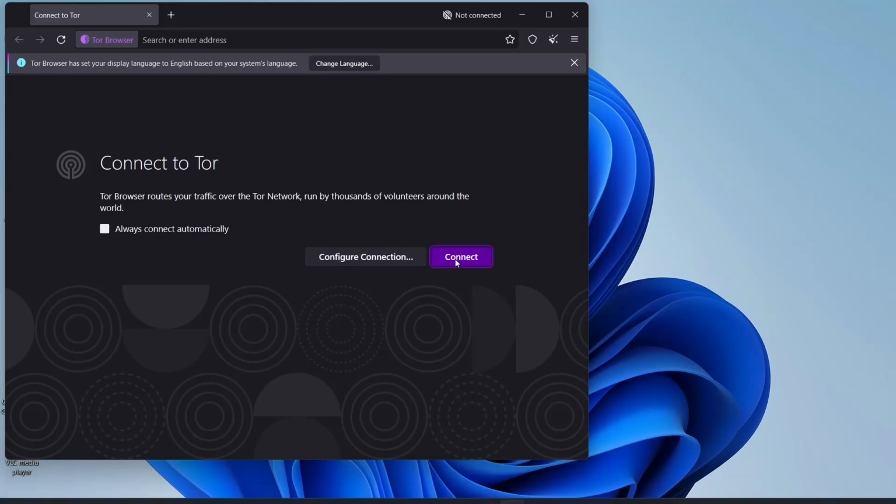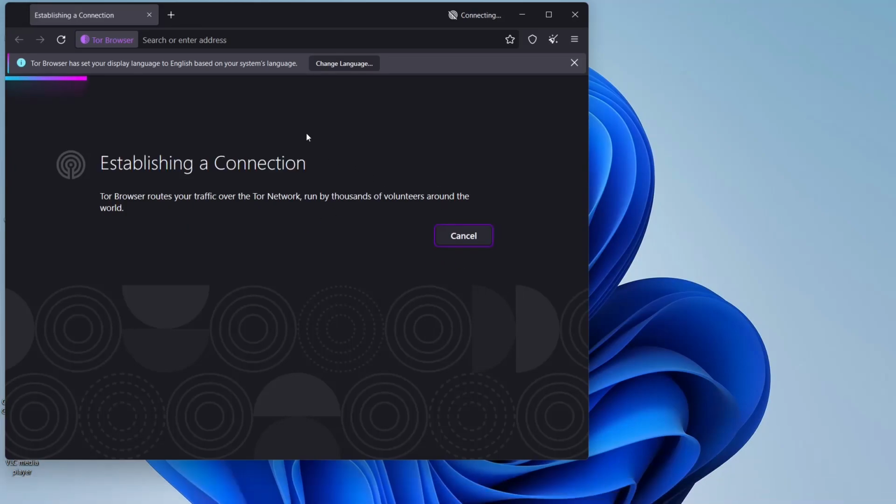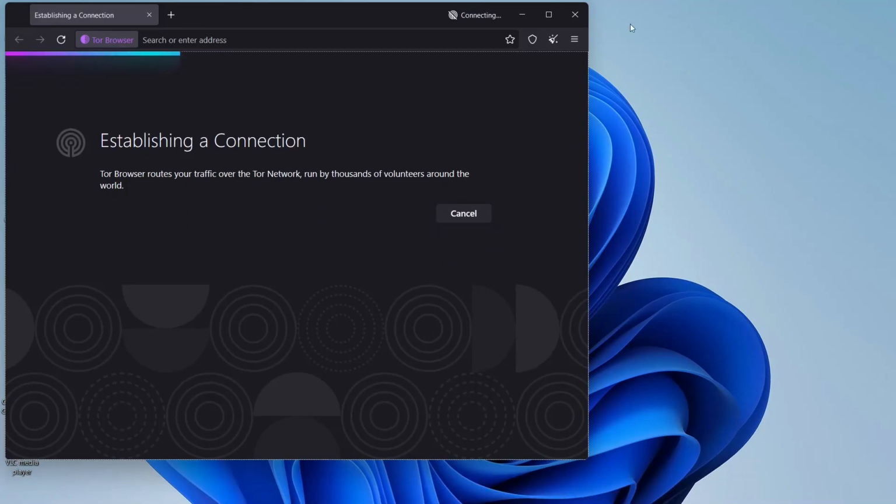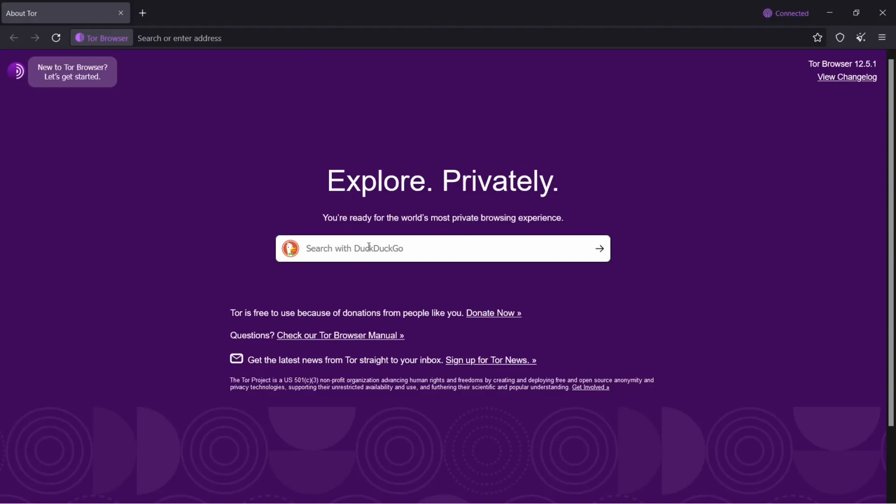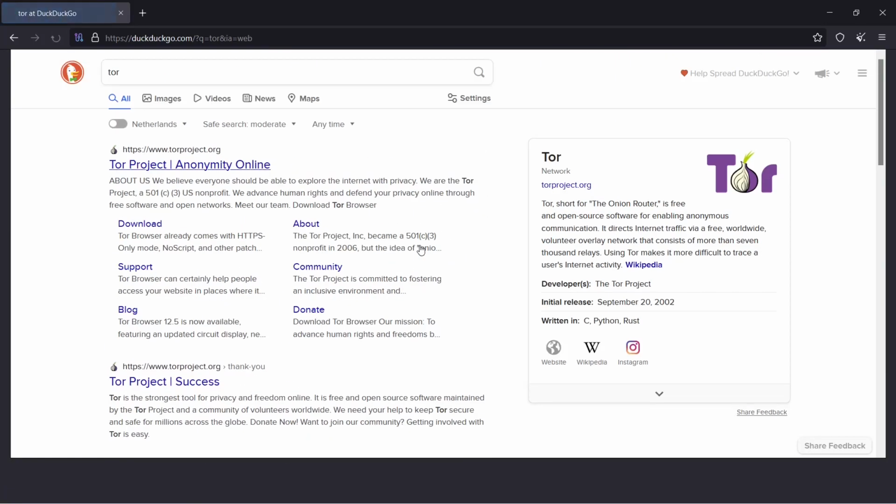And let's connect to some website. It's currently establishing the connection, and let's wait for it. And now we can search DuckDuckGo, like anything. So let's just search Tor only, and yeah, the browser is running perfectly.